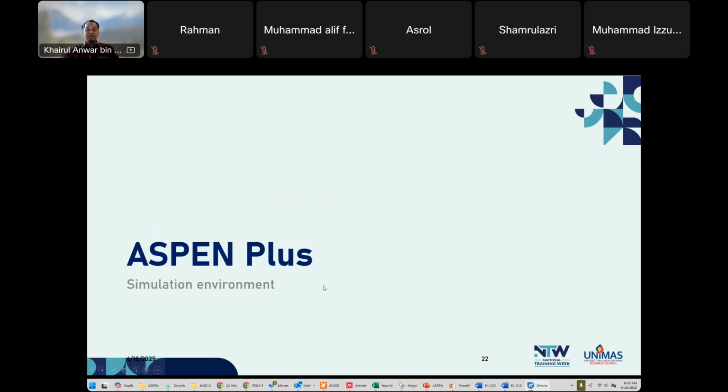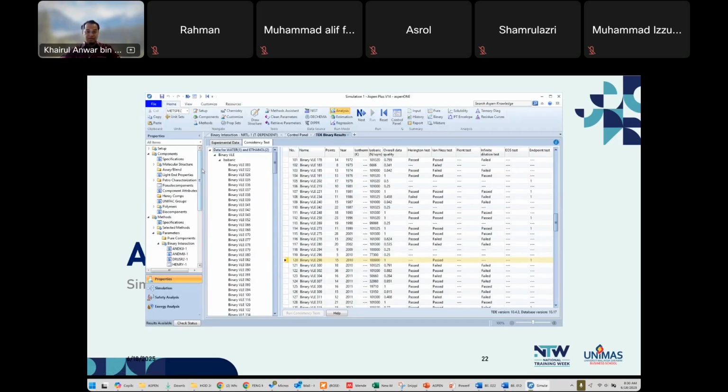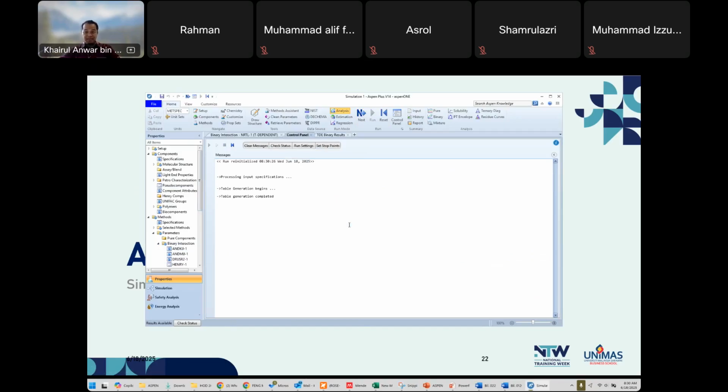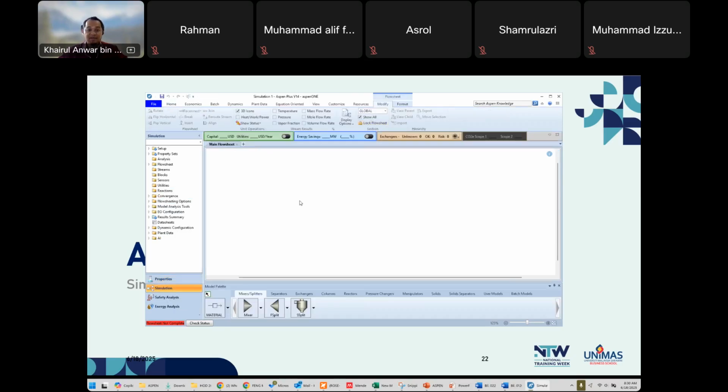Okay, now we go to the simulation environment. In the simulation environment, we have done the properties using the estimation method. There's no apparent error or warning here. An error is normally in red color, and a warning is in yellow. You can see the blue tick turn to red or yellow. Yes, right. Process. So this is the simulation.